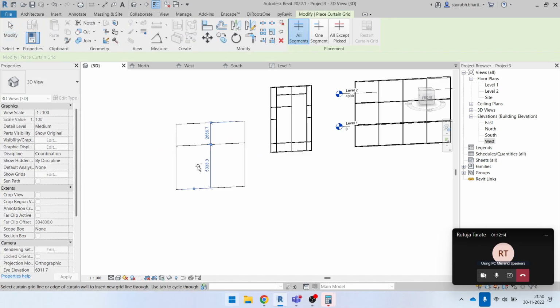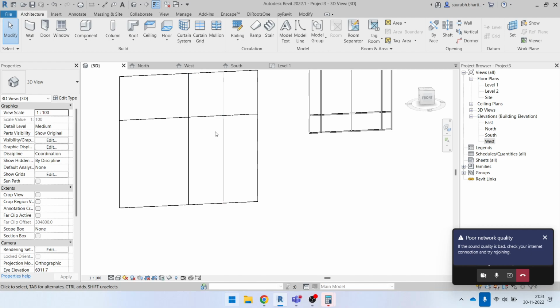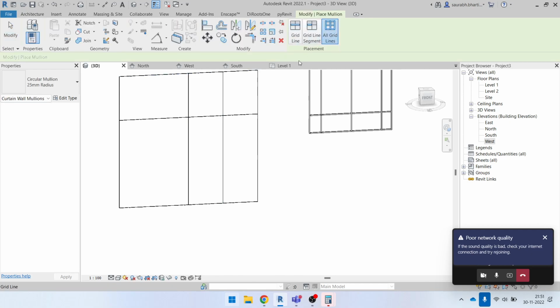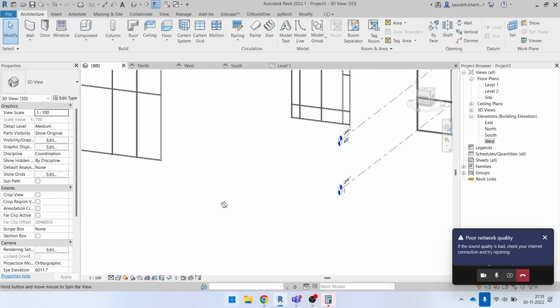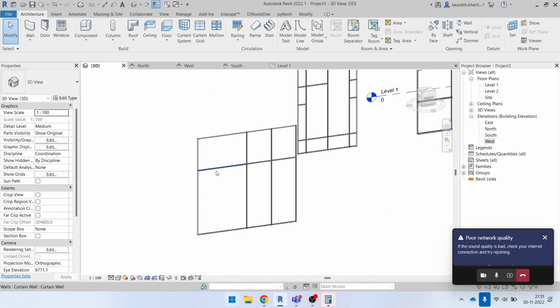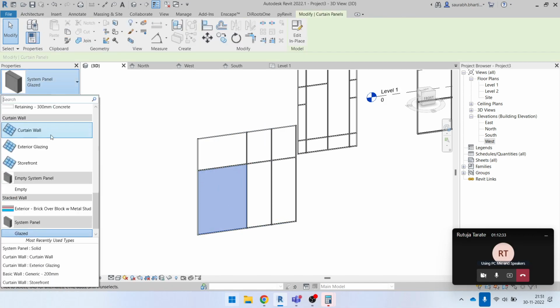So I'm just providing it with this kind of grid. Okay, so now I want this part, so let me just add mullions all over this. So this is mullion, and I want this part as a gate here and this part as a window. Okay, so we can add that too.